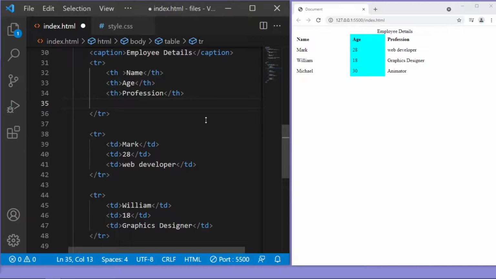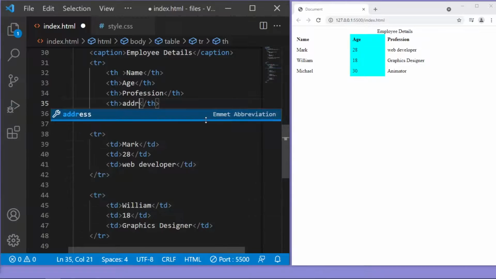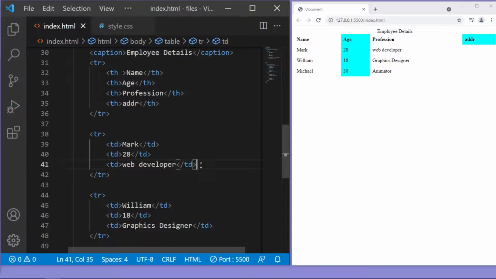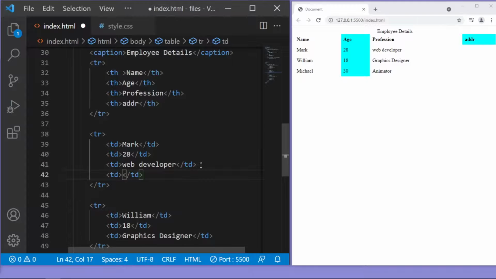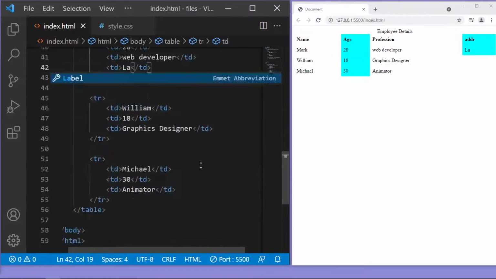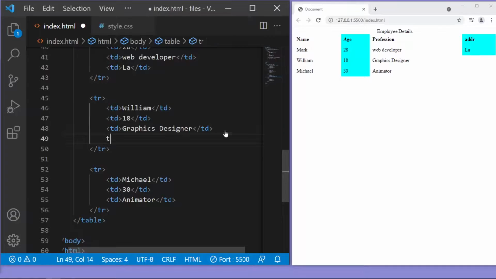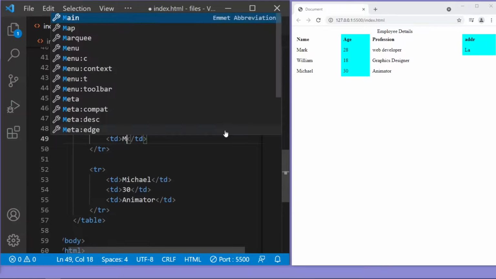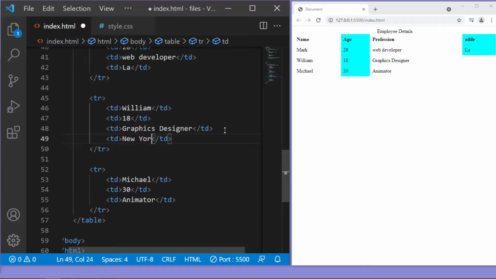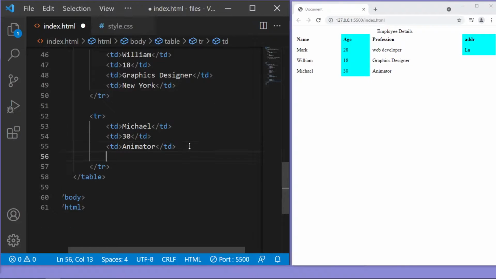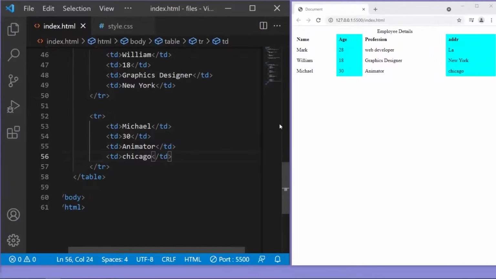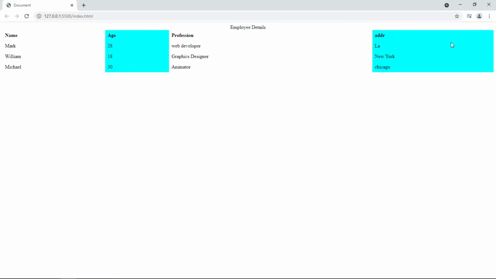Alright, so th address. Let's save. And td, let's say LA, and here td New York, and here I'm gonna add another td tag, and this will be Chicago. Hit save, and here it is. Now you have vertical zebra stripes.